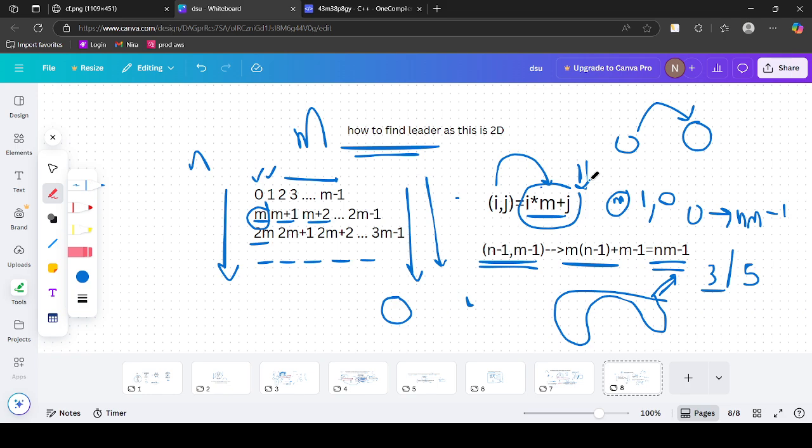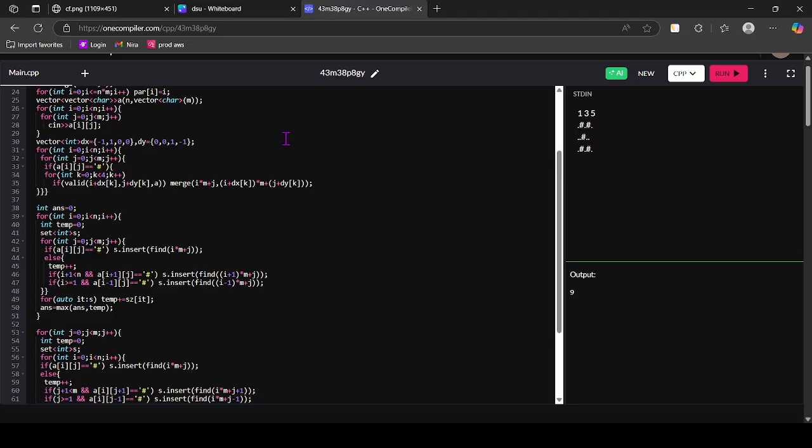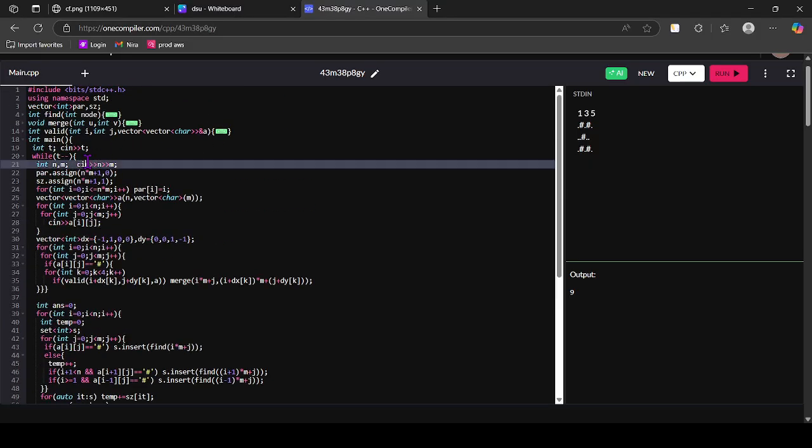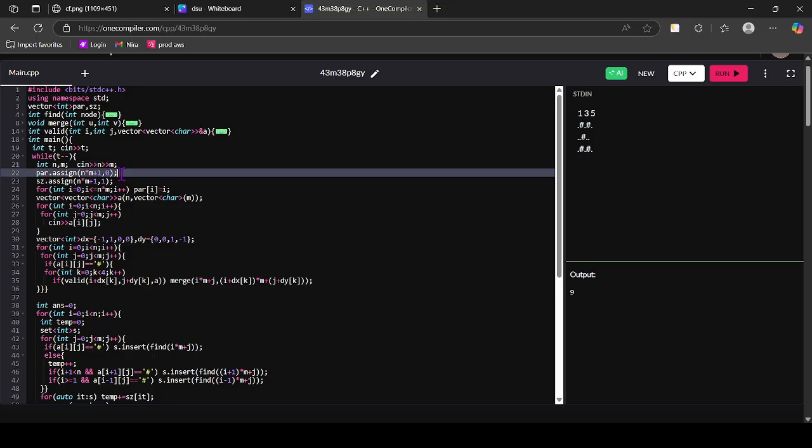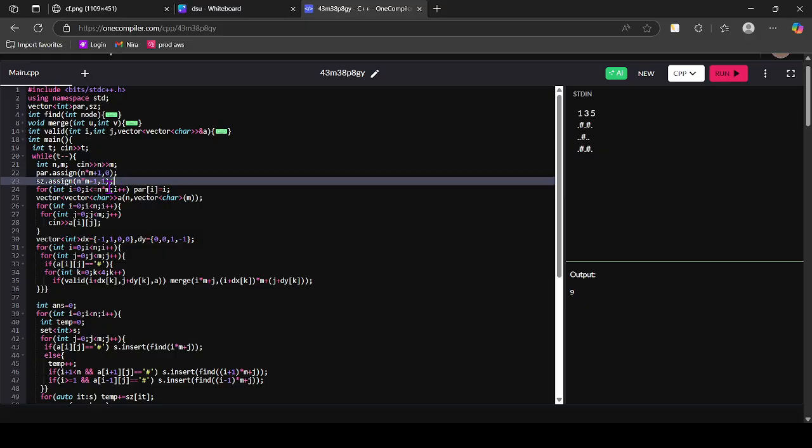So for every cell, we will find the reduced value, which is 1D, and similarly, we will try to merge all those and we find the answer. So let's check the code. We are inputting the n and m, and we are initializing parent to nm plus 1, because the size is n into m. So let's add plus 1 for edge cases and initialize all parents with i, and similarly initialize size with 1, because initially every node is a connected component itself and the size is 1 and the parent is itself.